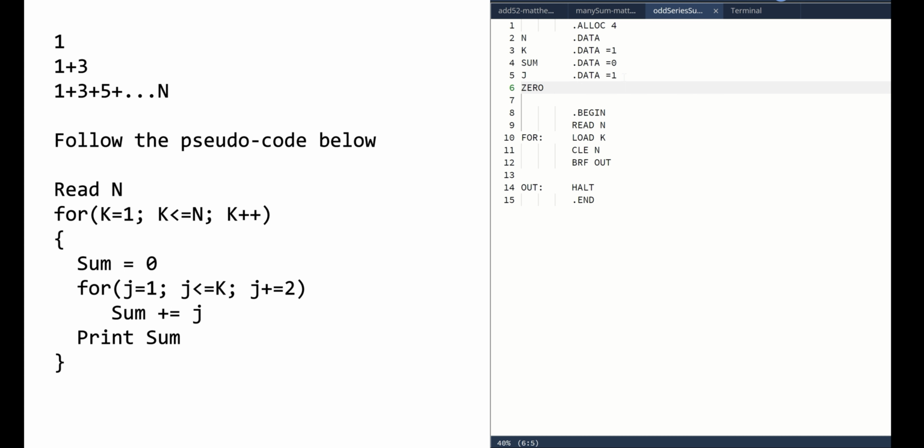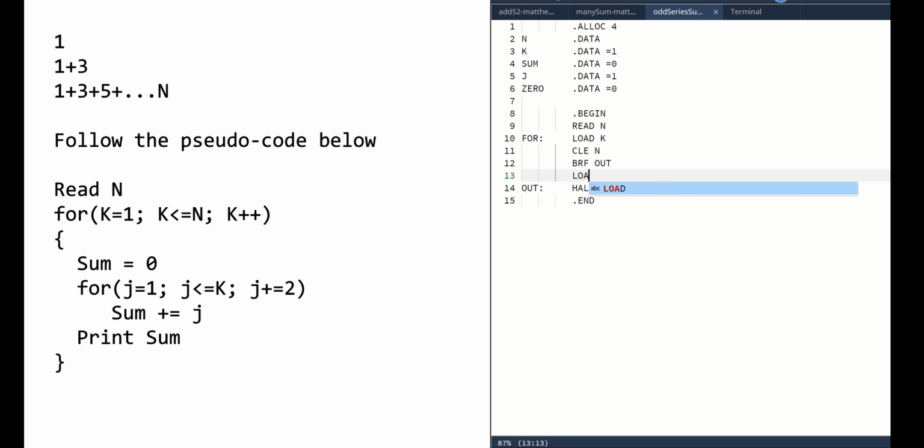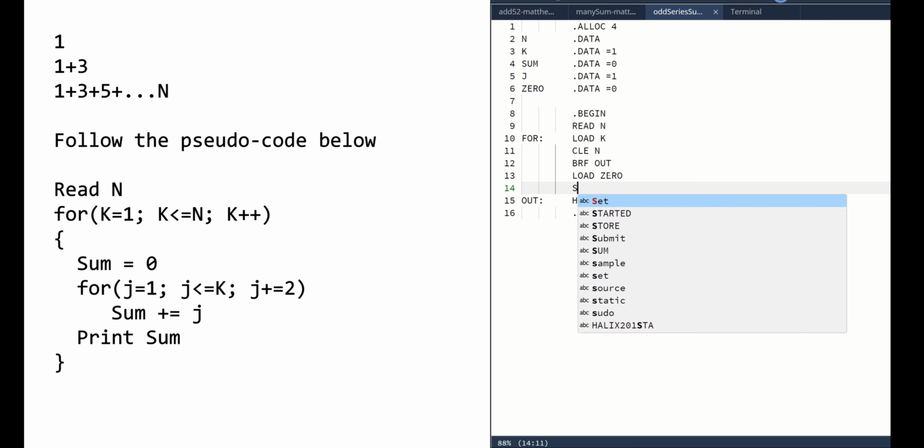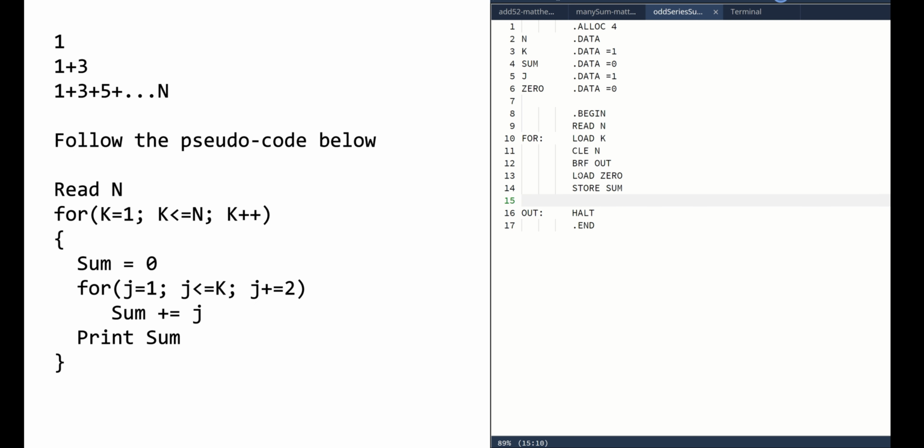In my data memory, I'll add the variable 0, then .data, and that will equal 0. Now I'm going to load 0 into the accumulator and then store 0 into sum, which would set sum equal to 0 every time this loop restarts.